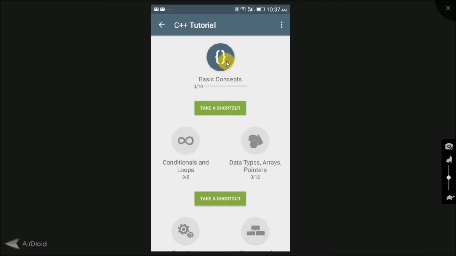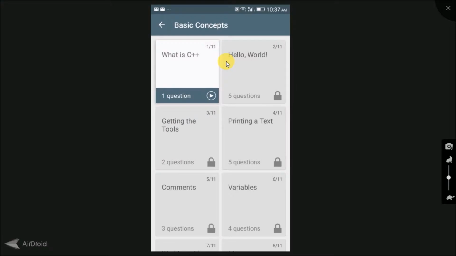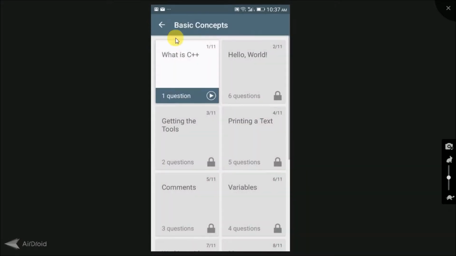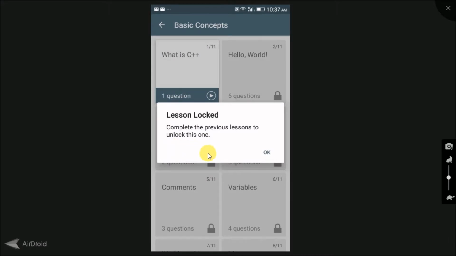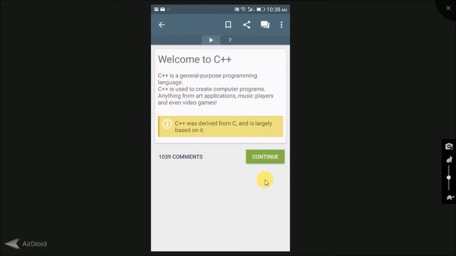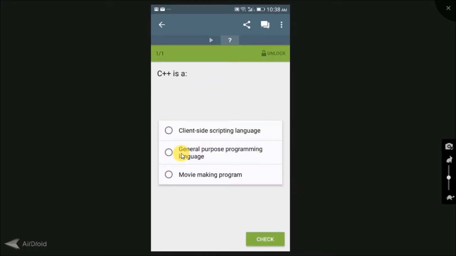Click on the course. Different topics. What is C++? Here is its definition. To unlock other topics, you have to answer the questions of the first topic. Go to Welcome to C++ again. Click Continue. Give the answer to this question. Continue. Check it's correct. Click Continue.